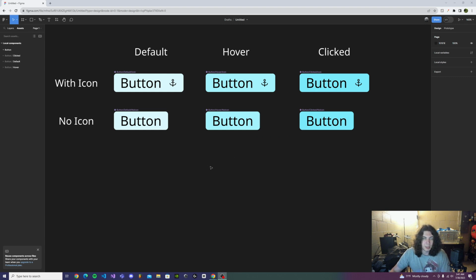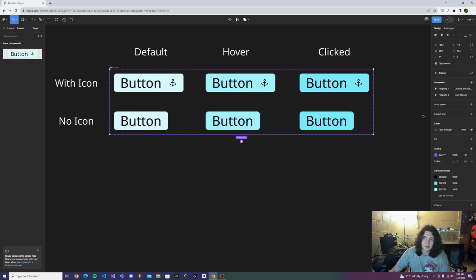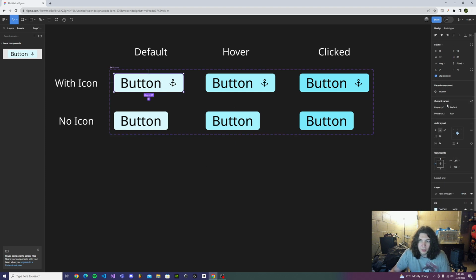Alright, so once we've renamed all these, all we have to do to turn this into a variant is select each of our individual components, go to this right panel, and hit Combine as Variants. Now, each of these individual components are inside of one container. So if we go to this main component right here, we have different properties set, and that has to do with the way we named it. So property 1 has 3 different values, property 2 has 2 different values.